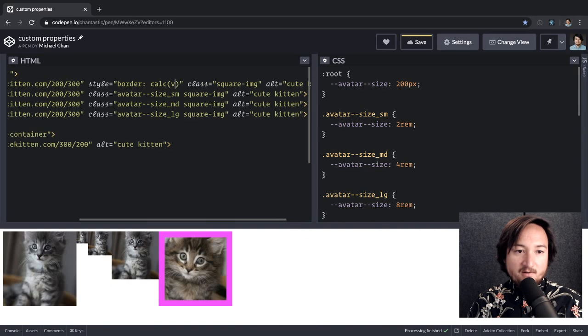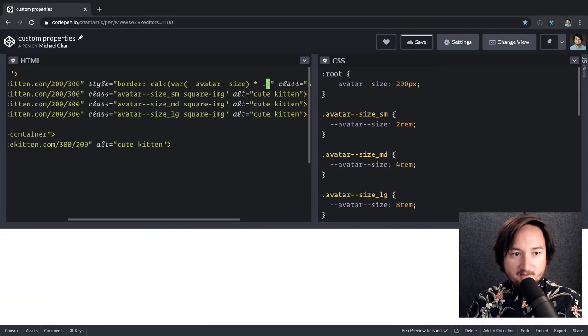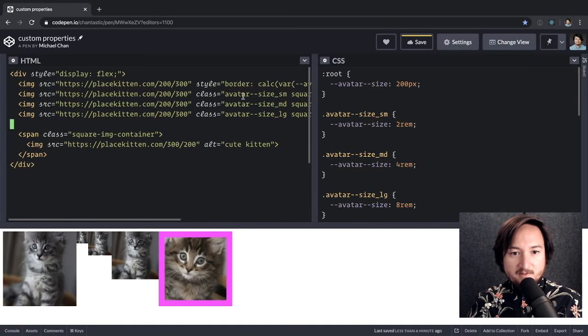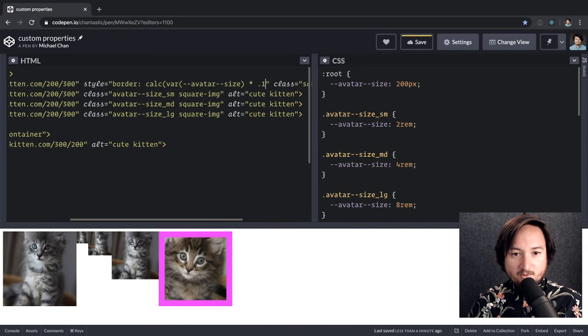So we'll say calc, var avatar size. We're going to pull that value out, and then multiply it times, I don't know what's going to look good, like 0.1 or something like that. Now we have to define the rest of the rule. So it'll be like 1 pixel. No, sorry, that is the size. Solid red.